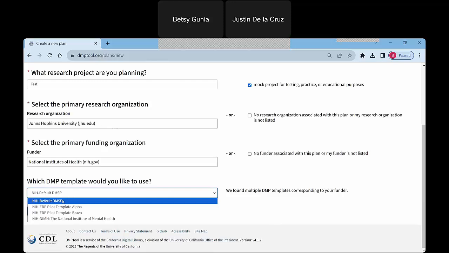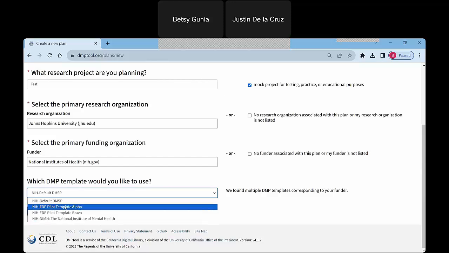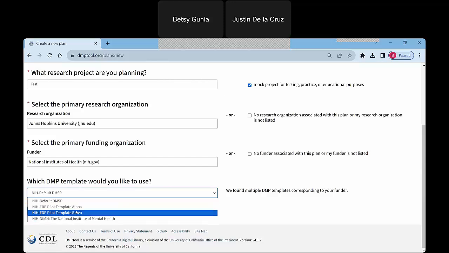So we've got the default, which is the one that's most commonly used. And then we have a new one for the National Institutes of Mental Health. And then we have something called the NIH FDP Pilot Bravo and Alpha.